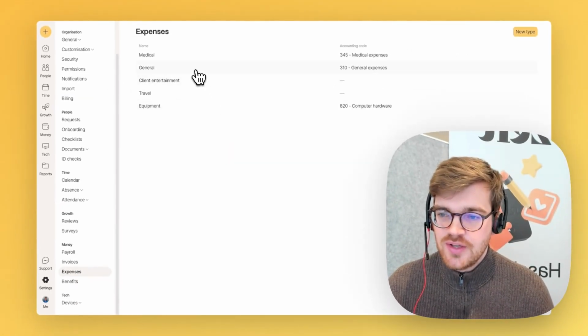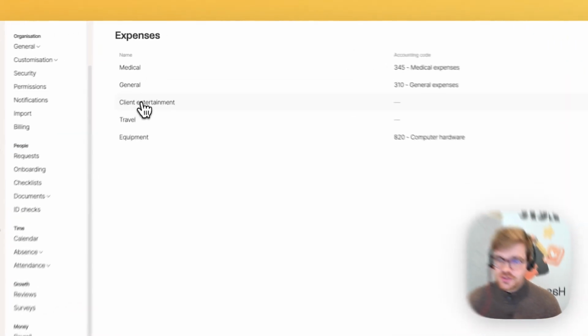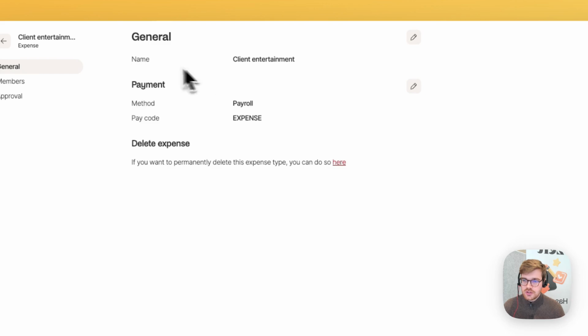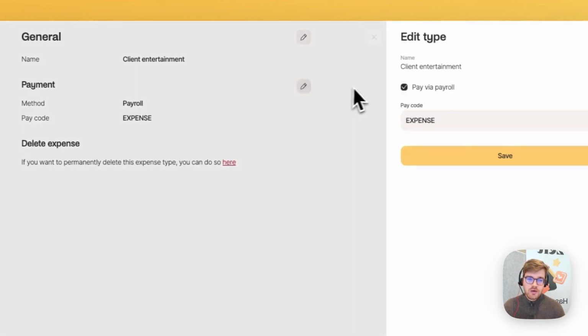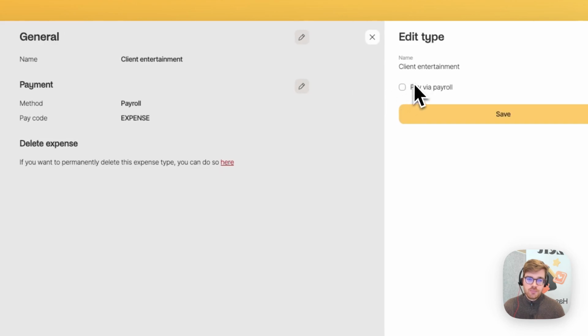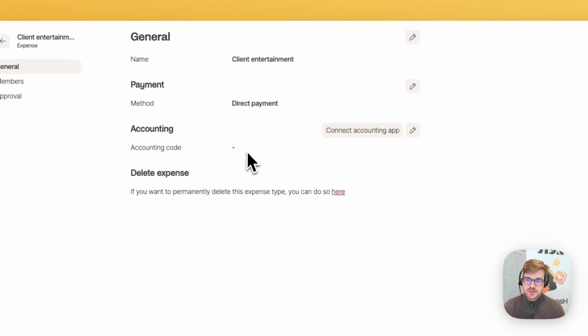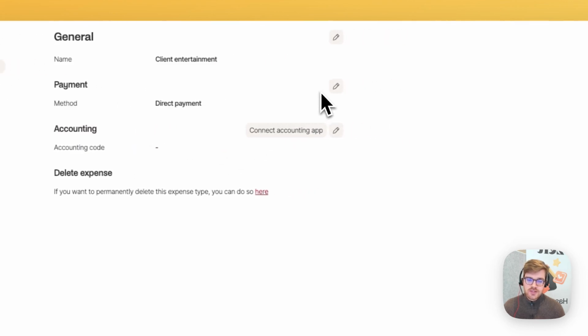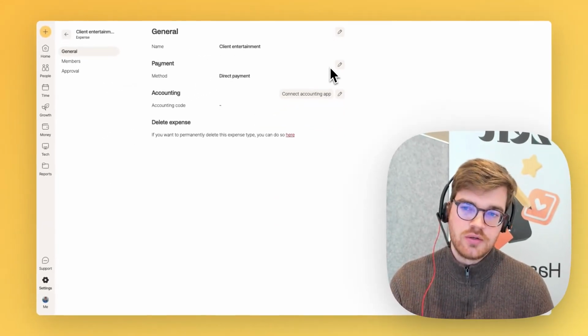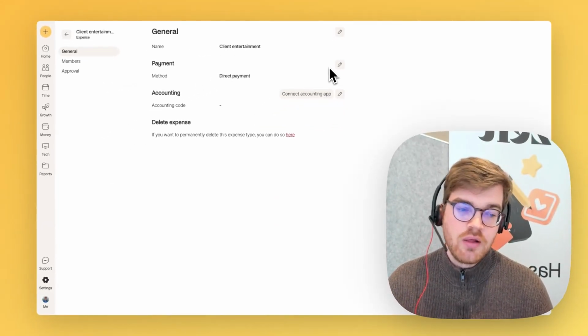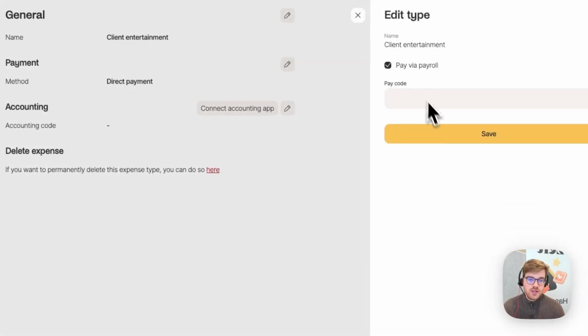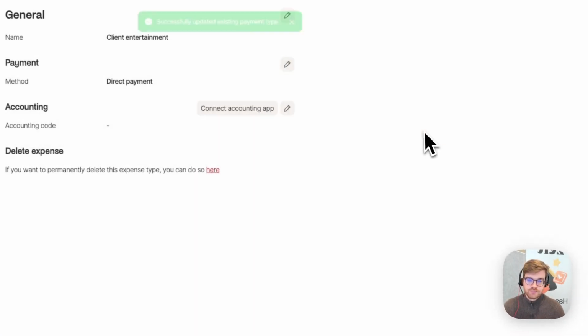In particular, you can see the one that I just used, the one called Client Entertainment. So I'm just going to show you how that looks. You can give it a name. There's a setting also for how you want to pay out that expense. You can either pay it out via Payroll, or if you don't pay it out via Payroll, it creates a direct payment that you can link with your accounting system, and creates a payment that goes directly to the person rather than paying it out via Payroll. I'm just going to keep this as Payroll for now.